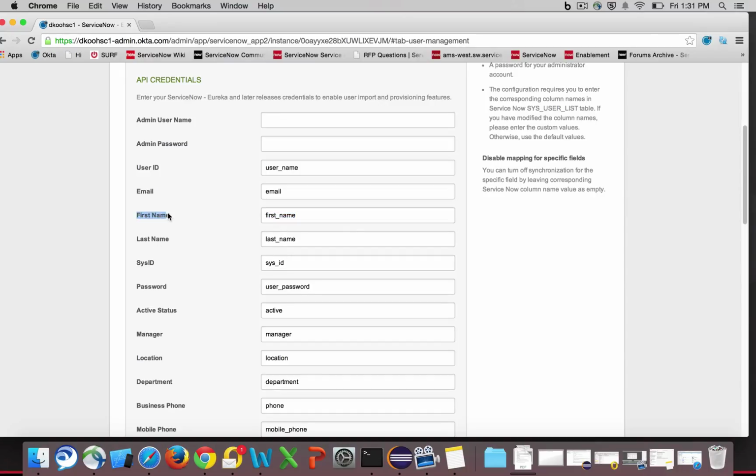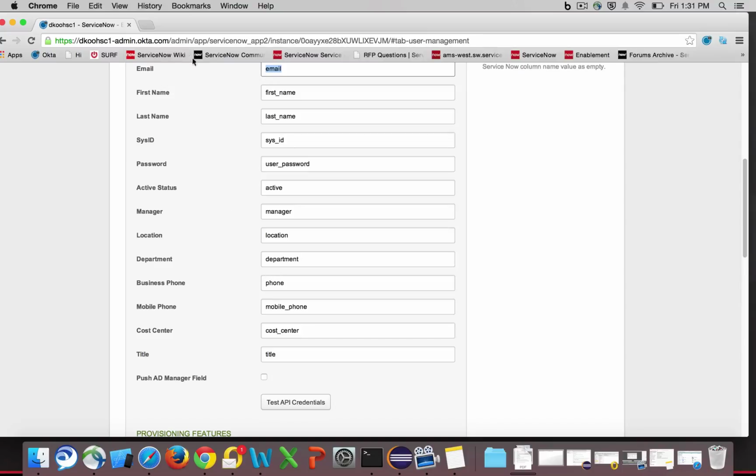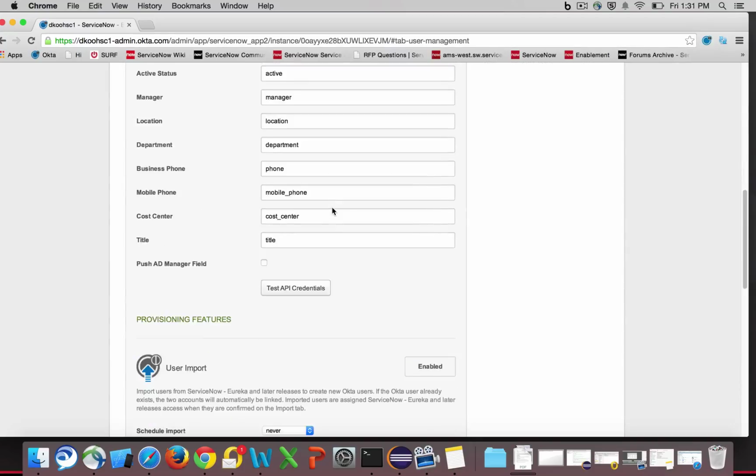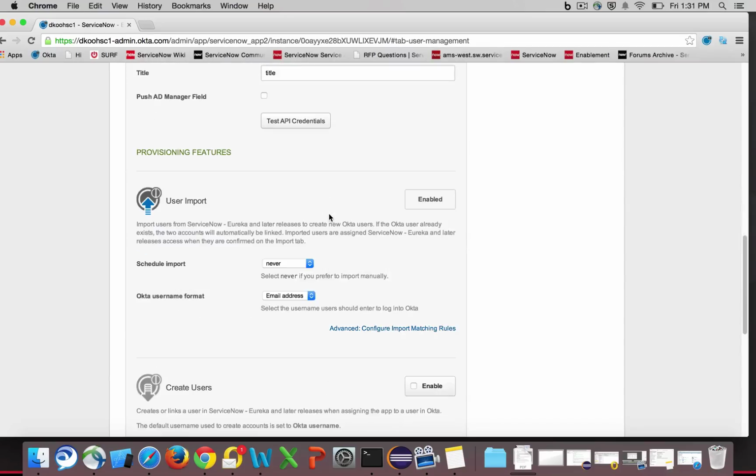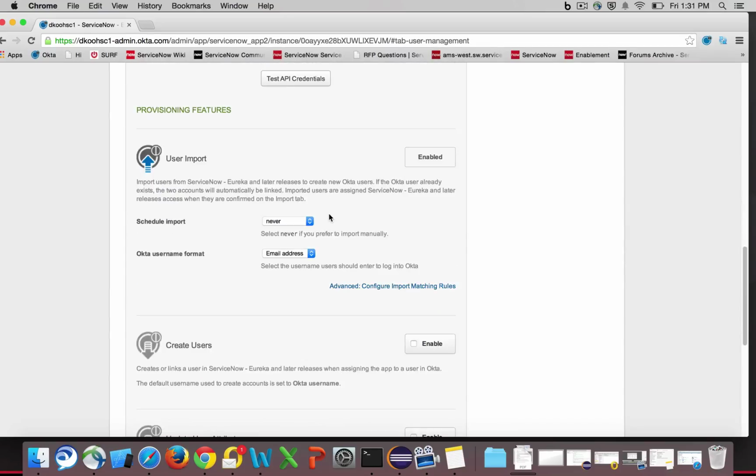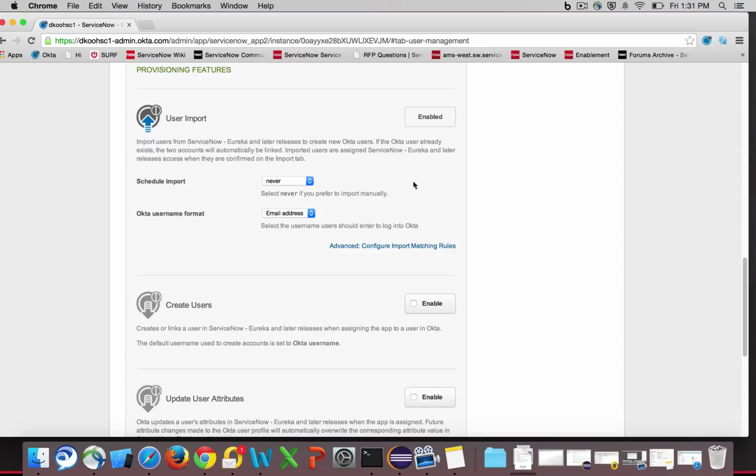So the first name from AD, we're going to map that to our ServiceNow user table, the first underscore name field. For email, it's going to go to the email field, and so on. This is where you can map for your users, if you have that information in AD, onto the user records that get provisioned in ServiceNow. You can also choose if you want to have the reverse be applicable in terms of importing users into Okta when they're created, which you can do from this user import section.